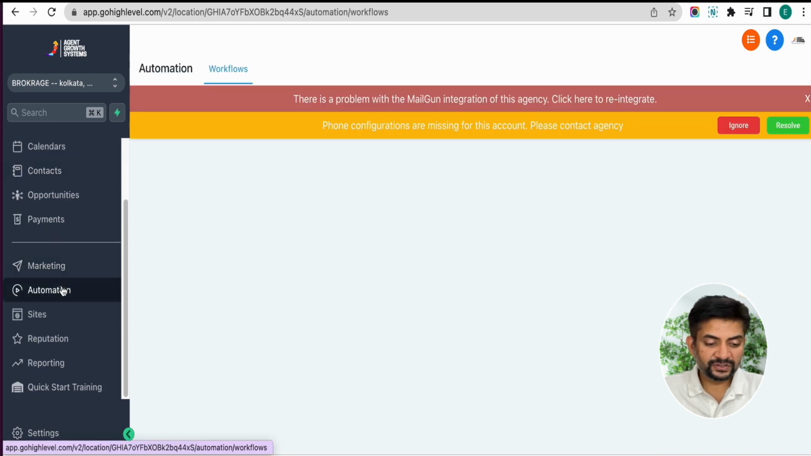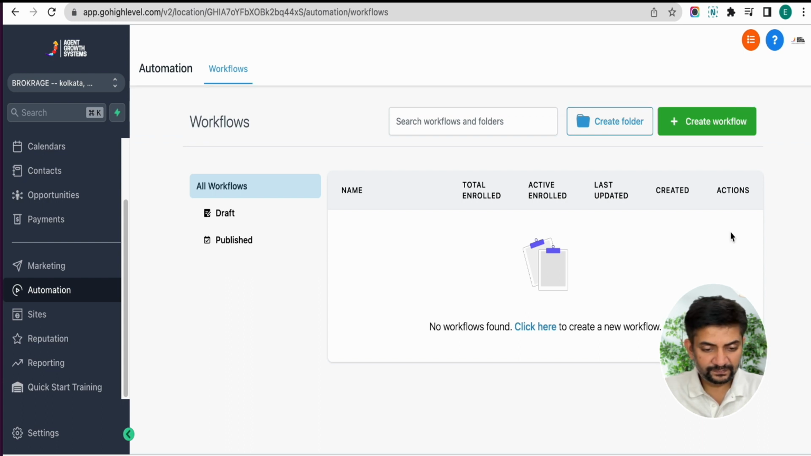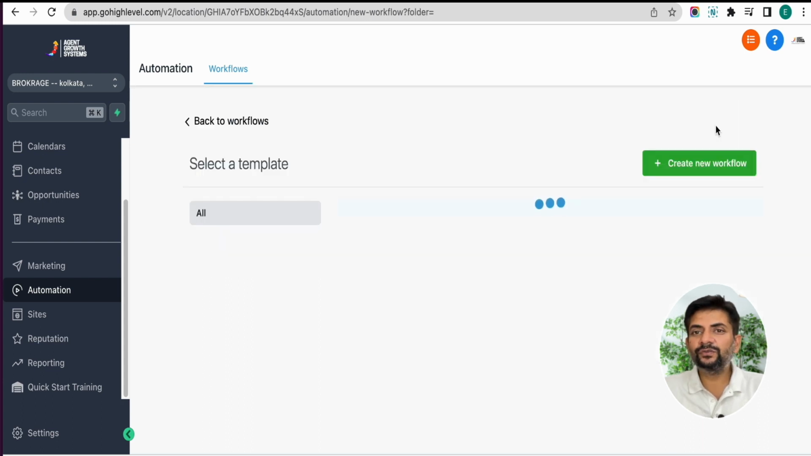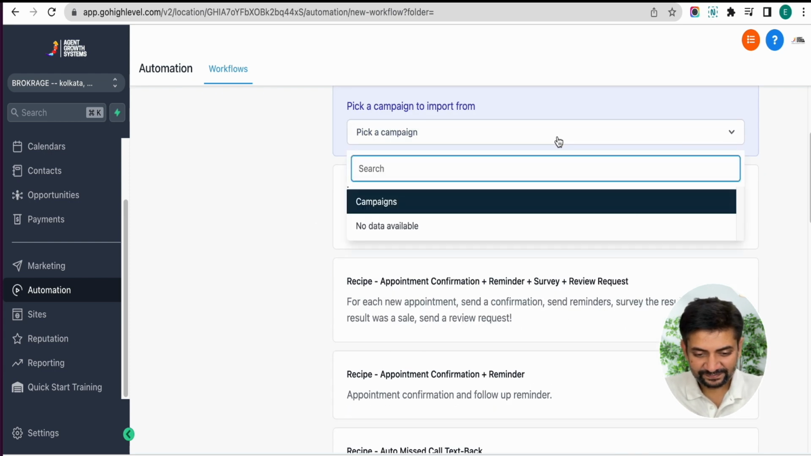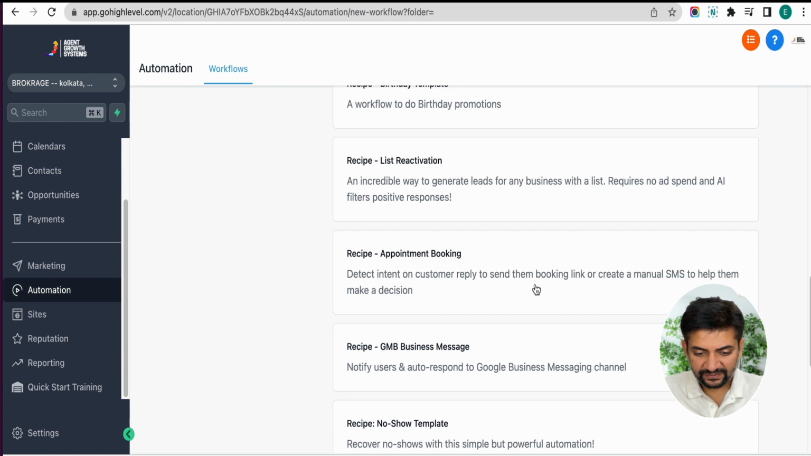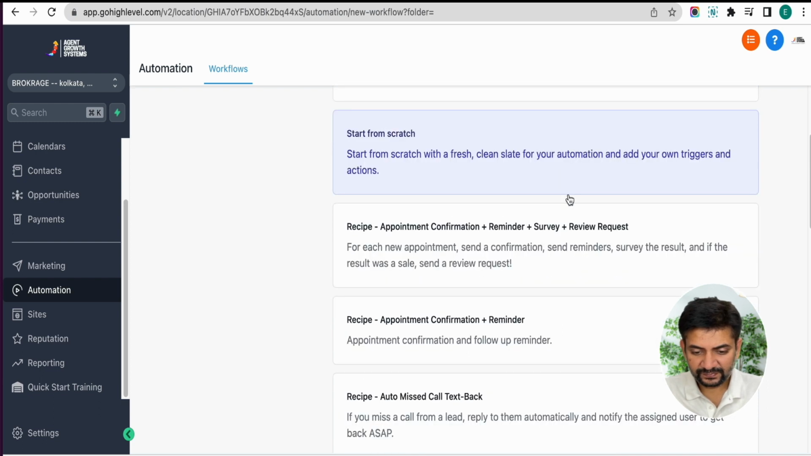If I click on automation, what you would see is, you can create a workflow. What this workflow does is a magic. Let's see if we have something already done. If not, let us create a new workflow. Start from scratch.